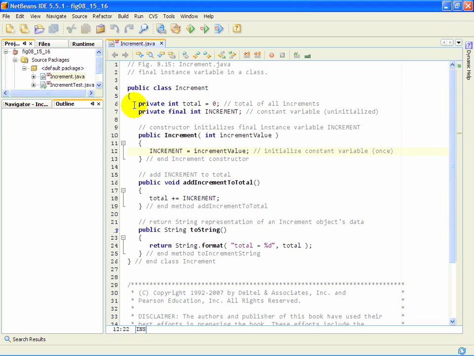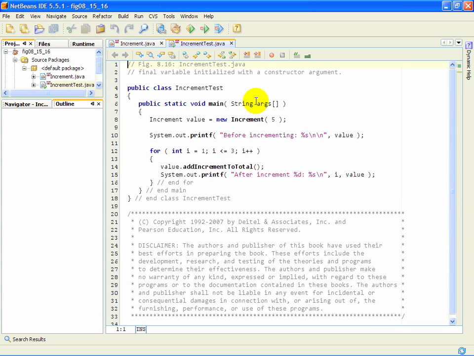In our Increment class, we're going to maintain another integer called total, which is not final, and we're going to allow you to add the increment to the total some number of times, and we'll do that from our test program in just a moment. Line 16 performs the addition. The addIncrementToTotal method simply takes your increment and adds it to the total, and the toString method at lines 22 through 25 returns a formatted string consisting of the word total, an equal sign, and the actual total value so far. Our test case is shown here in the main method of IncrementTest.java.